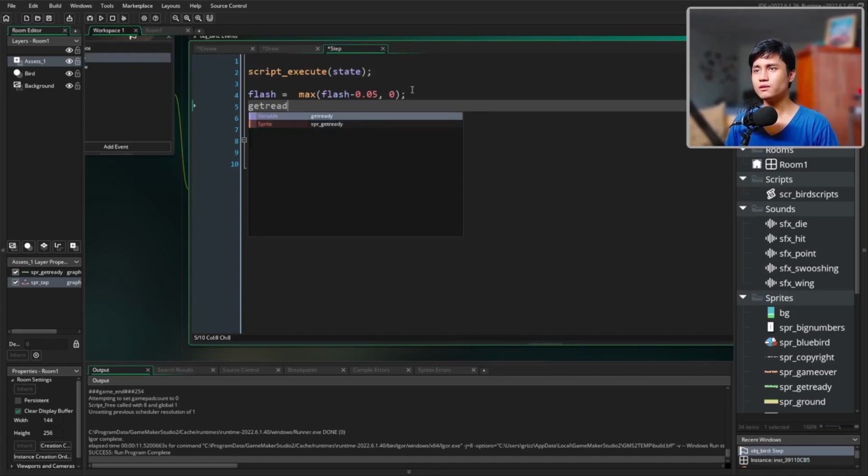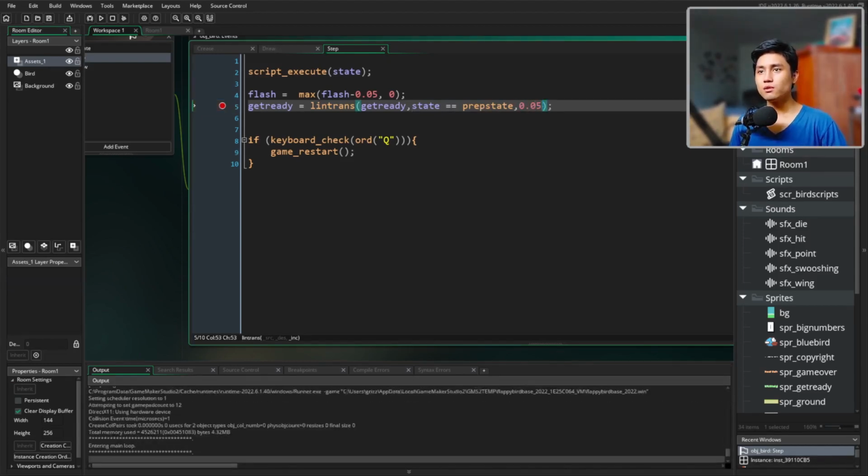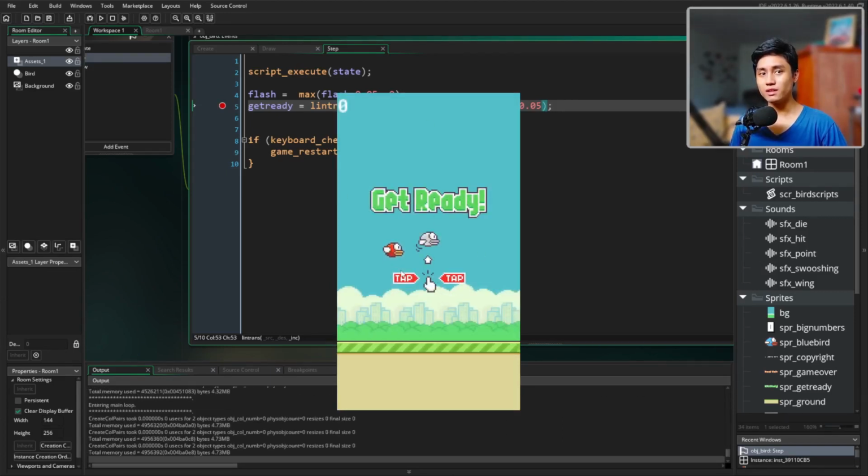Now in the step event, right underneath the flash, we're going to say that getReady is going to be equal to lintrans, and in this function, the source will be the getReady, the destination will be equal to 1 if state is equal to prep state; if it's not, it's going to be equal to 0. And then the increment is going to be 0.05. So if we run this game, we would see that we now have a transition. When we begin, you could see the getReady fades in, and then once we get out, it fades out.